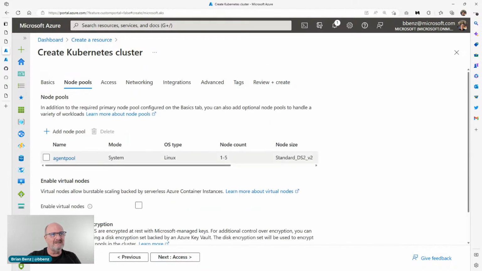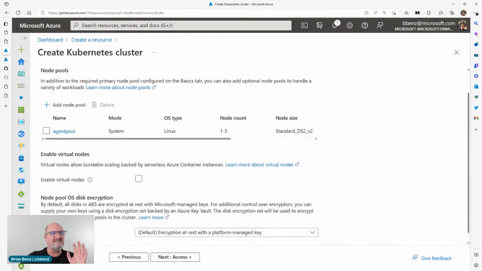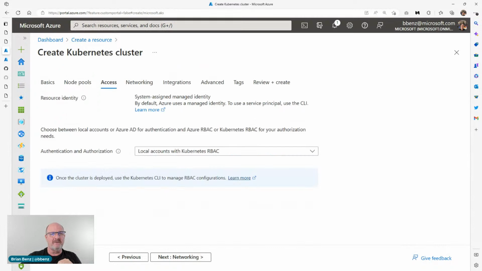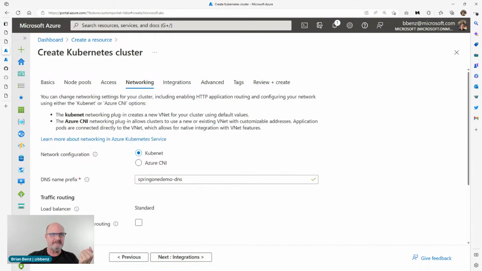And then the next is the node pools. I just skip over this. I don't need it necessarily. I'm going to use the default encryption at rest for all of my data in here. And then the authentication authorization, you use local accounts with Kubernetes RBAC. Role-based access control is automatically set up for you. Another part of the service.